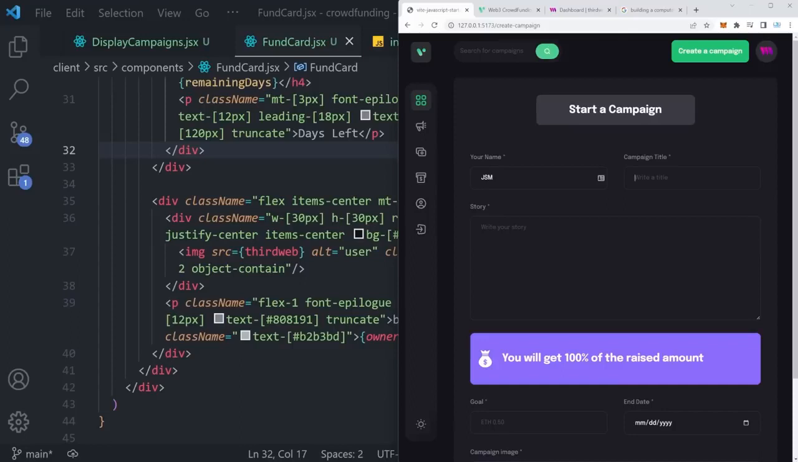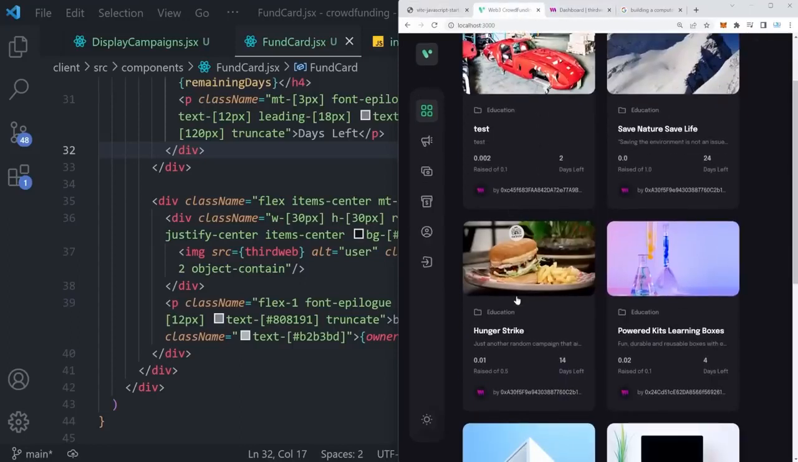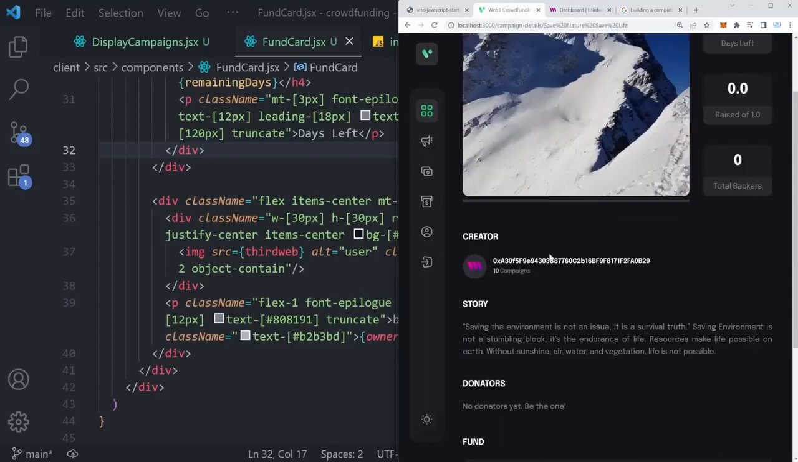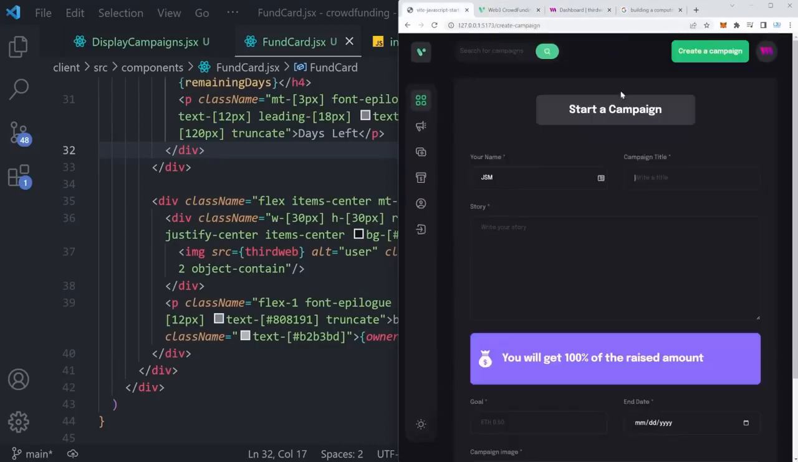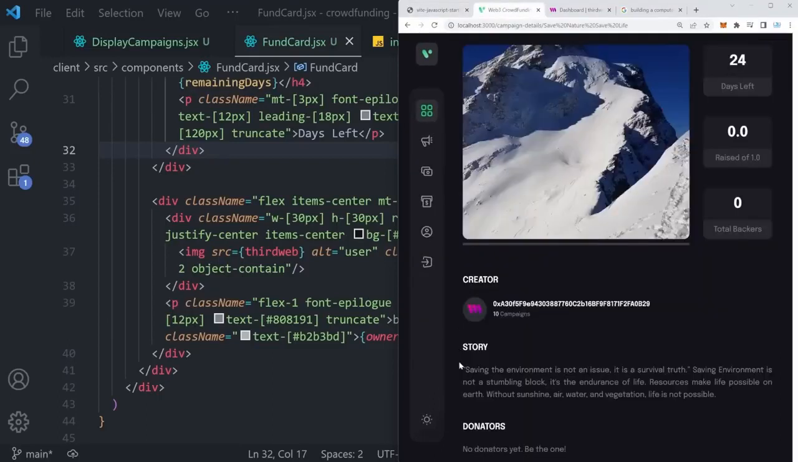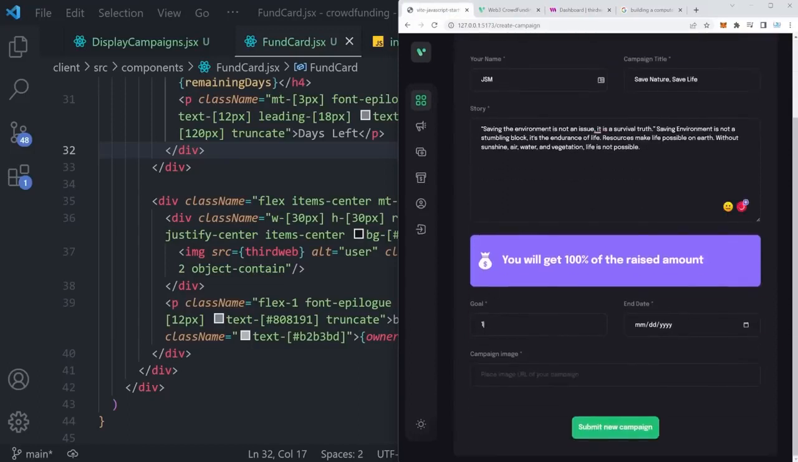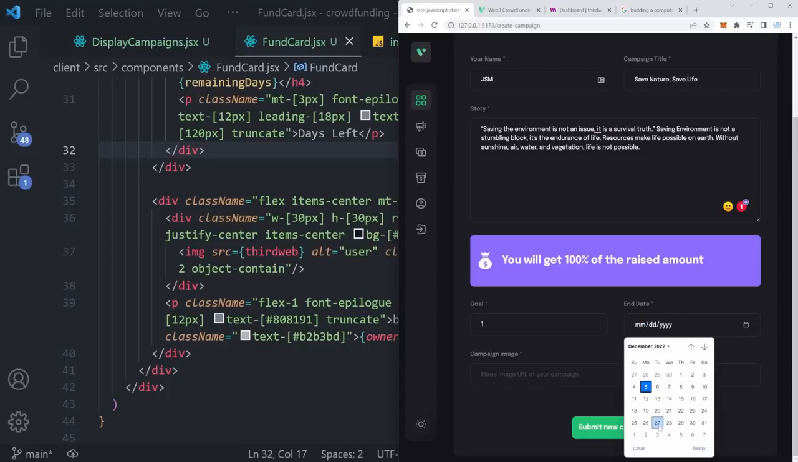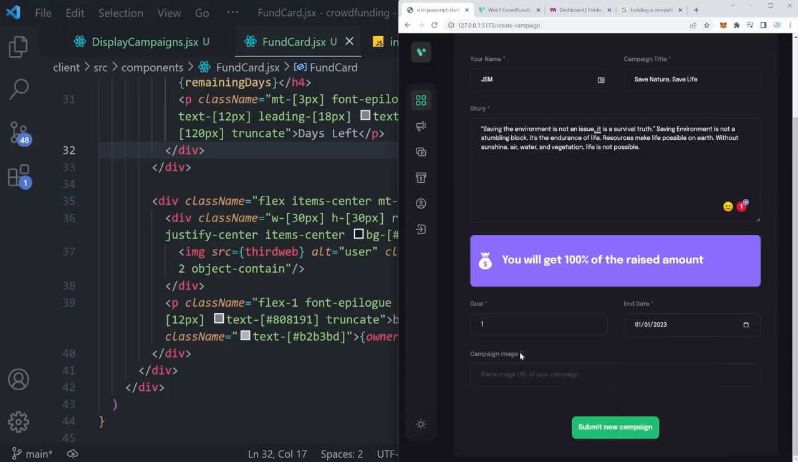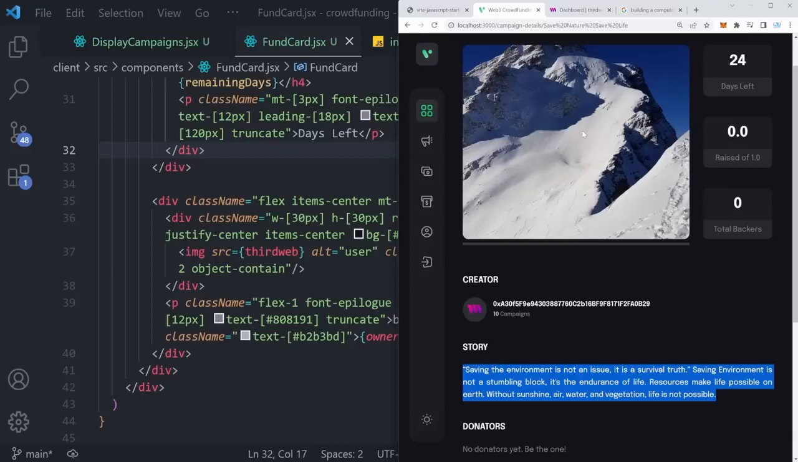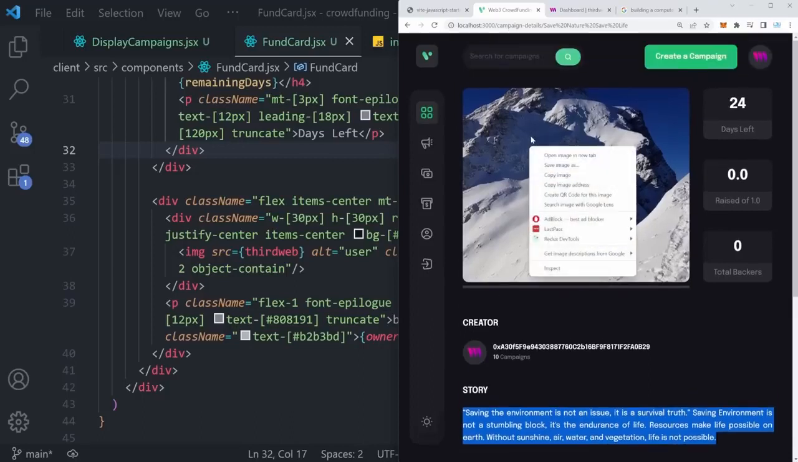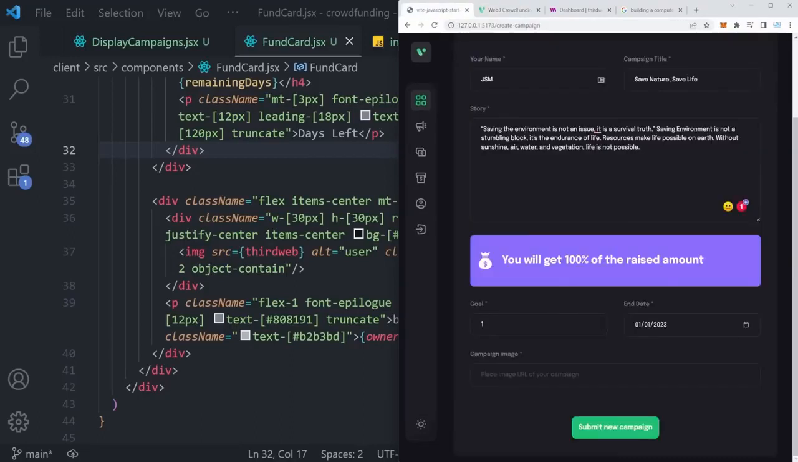Let's do something like JSM. We can take the campaign title from here. Let's call it Save Nature, Save Life. So going back, Save Nature, Save Life. The story we can copy right here. You can type something else. The goal is going to be 1 ETH, and the date is going to be the 1st of January 2023. Finally, you can go to Google and find an image URL or an image address of a nature image. I'm just going to take this one right here and paste it under campaign. Let's go ahead and click submit.